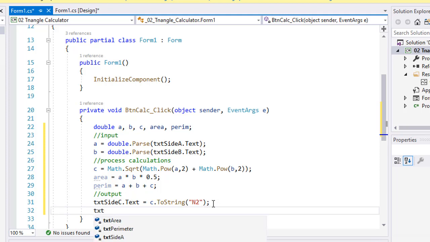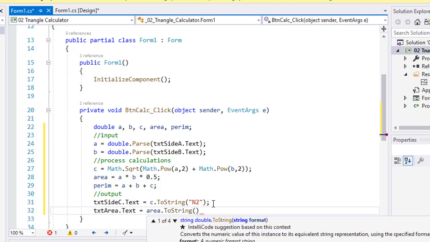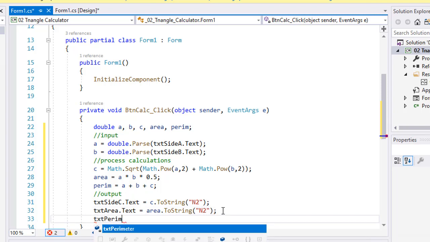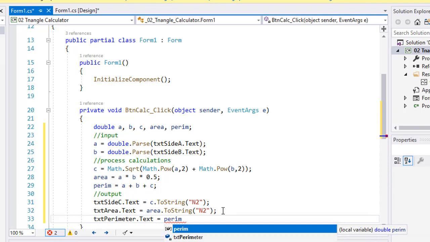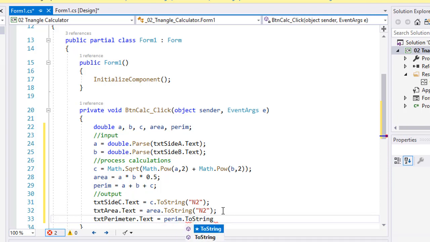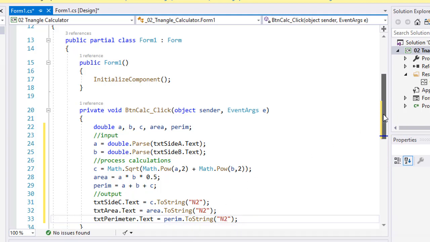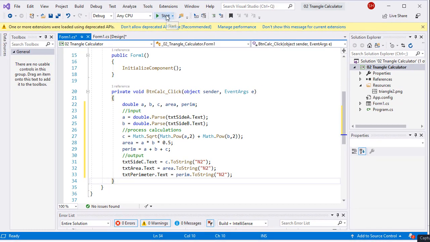Do the same thing for txtArea. Changing the text property equals area.ToString, and again we'll do n2. Need my semicolon, and then finally txtPerimeter.Text equals. Take the perim variable, that's a double. I'm going to convert it to a string and round that off to 2 decimal places, and my semicolon. So there is my code that handles the input from the user, processes the math, and displays the output. Let's test it.